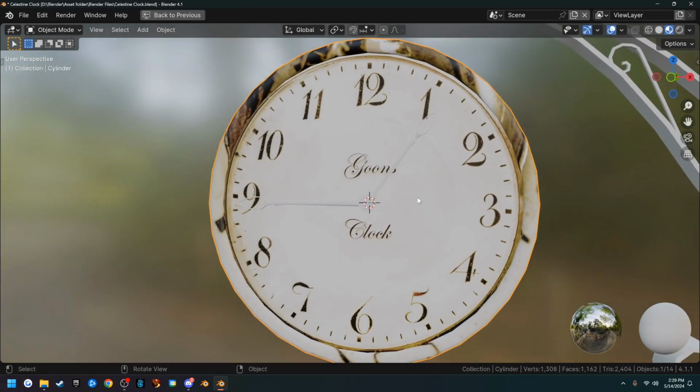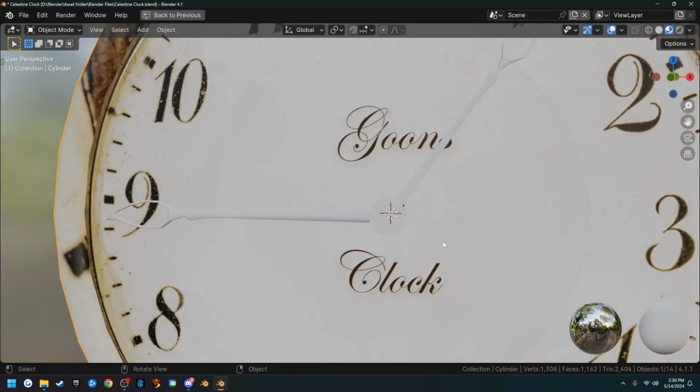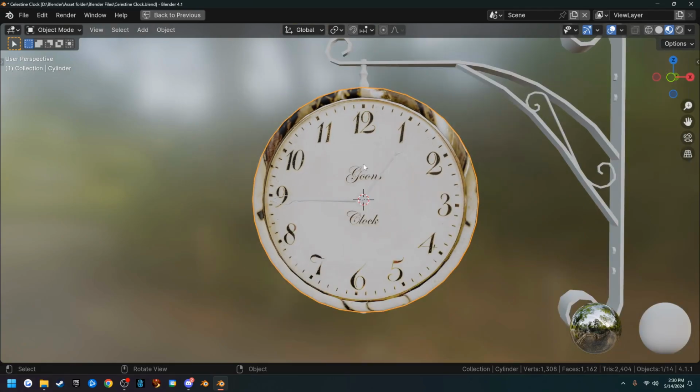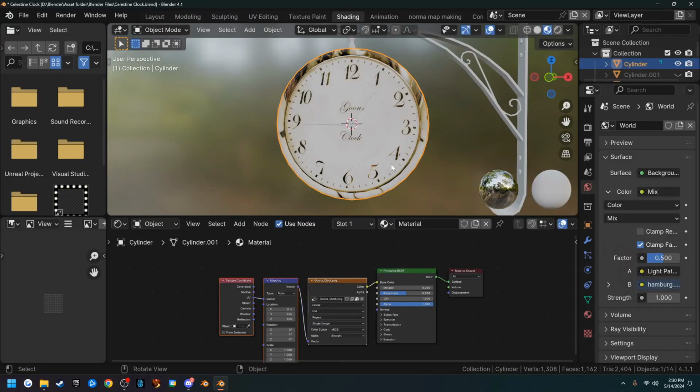And it looks pretty. And Celestine's named it Goon's Clock. But you can search for clock faces and get any clock face image. Try to search for royalty free. That way you don't get any copyright issues. And we'll move on to putting materials on the other stuff.